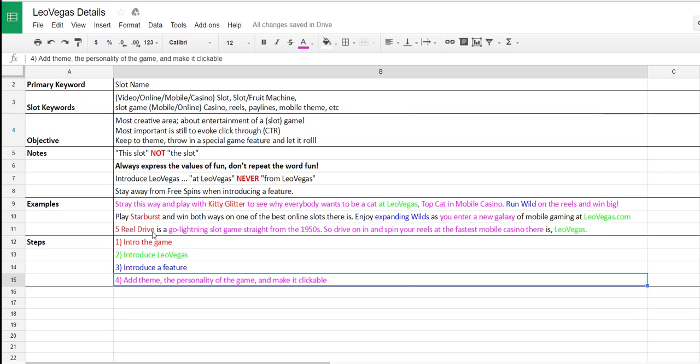5-Year-Old Drive is the game. Immediately Go Lightning slot game straight from the 1950s. Those are all features based on the game. So drive on in and spin your reels rather than spin your wheels at the fastest mobile casino. Key term there is LeoVegas.